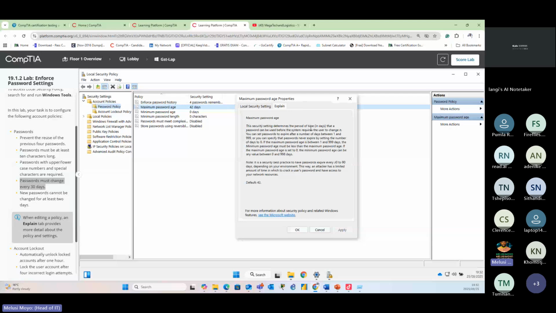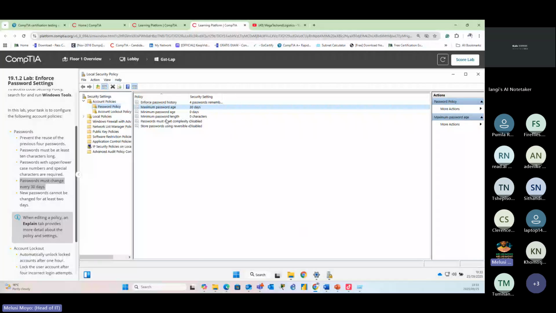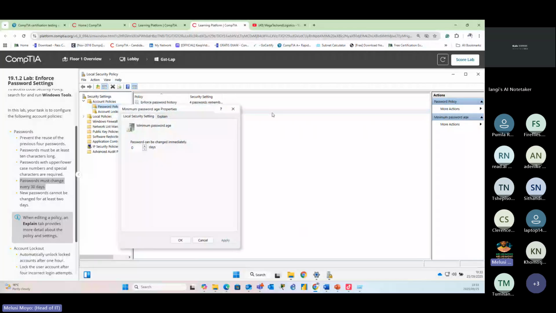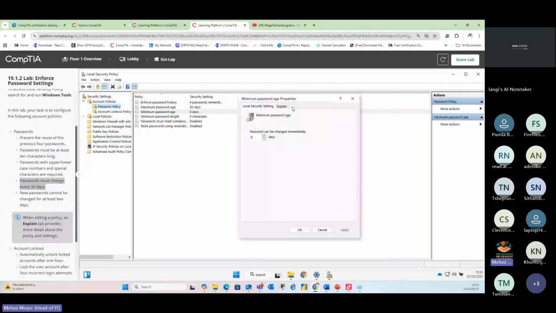And then once you're done with the second one, let's say we don't know what the minimum password age is. Let's double click it and go to Explain here. The security setting determines the period of time that a password must be used before the user can change it. So here you have a minimum password age. You can't change a password in less than a specific number of days. Do we have any policy that aligns with that? New passwords cannot be changed for at least 2 days. So minimum password age, it looks like this is what we're supposed to control, right?